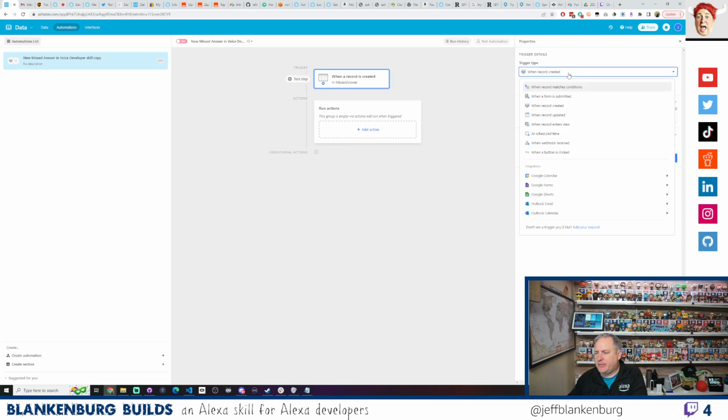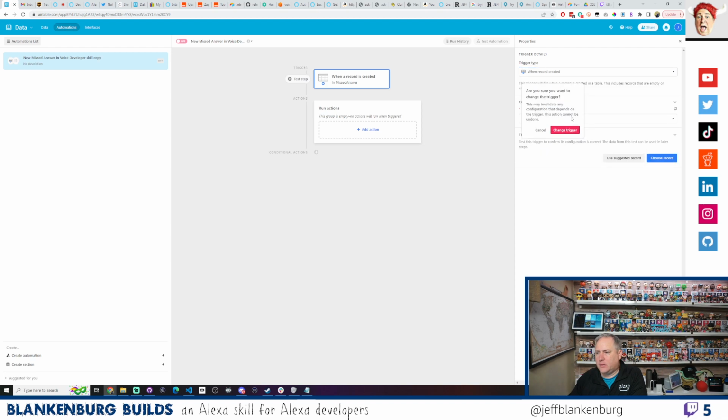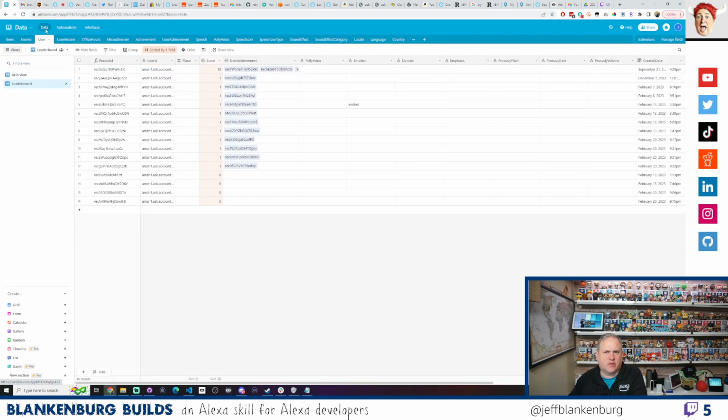The trigger type is going to be when a record is updated. Yes, I want to change my trigger. Okay. Fix configuration. Oh, which table? Okay, I want the user table. So when a user table is updated, oh, that's interesting. I could have it check. Oh, okay, so this is cool.